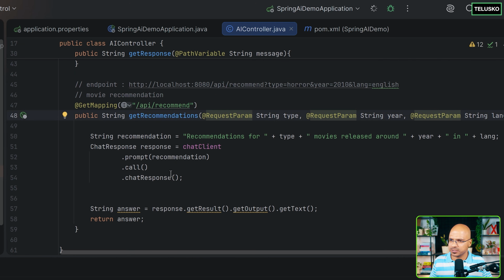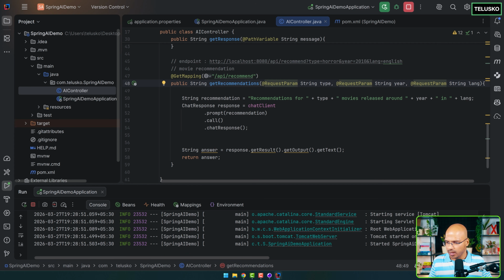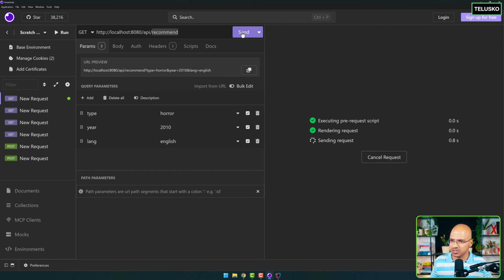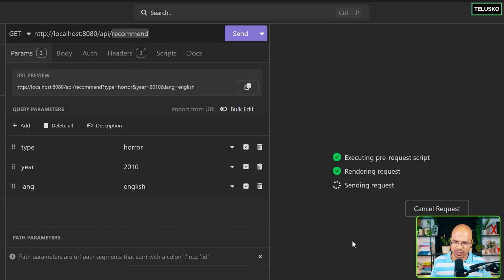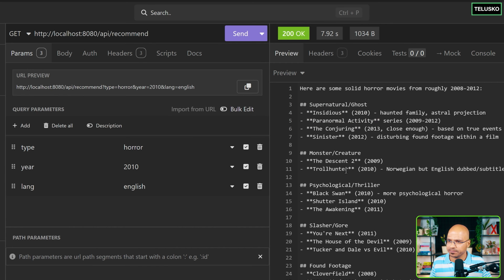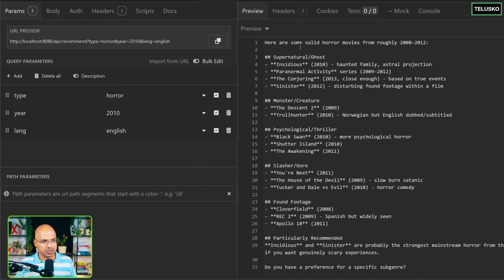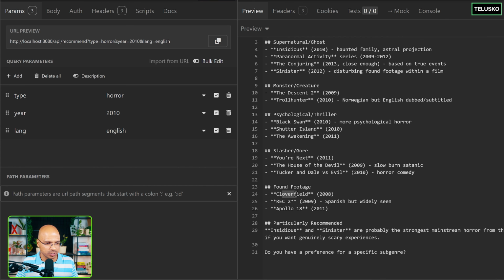Let me just run this. I'm going to restart the application and go back to Insomnia. Let's hit this and let's see if this works. And I'm not sure which movie it will recommend. Waiting. Okay, so we got multiple recommendations. So you can see here are the solid horror movies from roughly this to this year. Supernatural. Okay, so done, watched, not yet. Oh, there are so many movies I have to watch. Done. Okay. Apollo 18 I've done. Not sure. But you can see we got the recommendation.